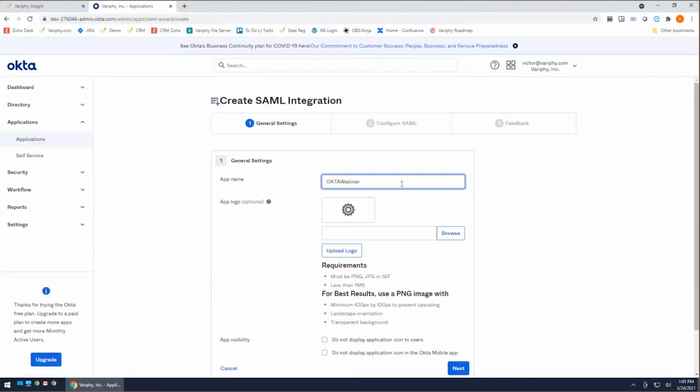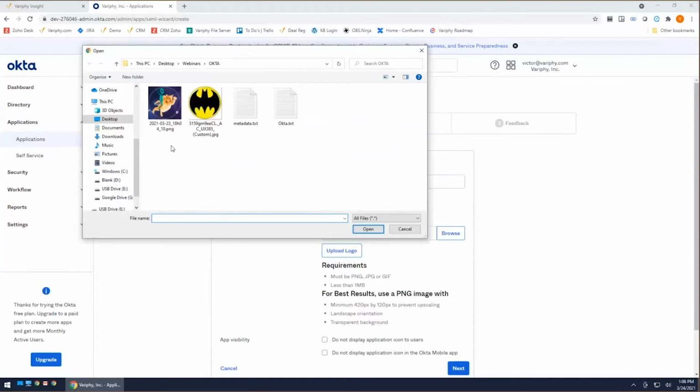Whoops, if I could spell, there we go. And the next thing you have is the option to upload a logo. If you noticed back in the front over there, my buddy Kyle is clearly a Tampa Bay fan. But I'm going to add a different logo in here because we are Variphy, and if we didn't have a logo, what kind of company would we be?